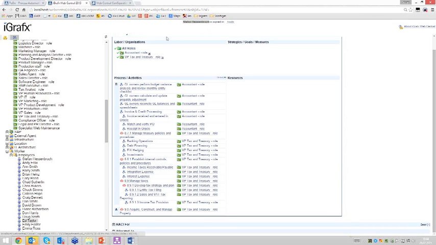Okay, and can users now also subscribe themselves to pages in Web Central? No, this is not a feature in 2015. We are planning that feature in a later version of iGrafx.